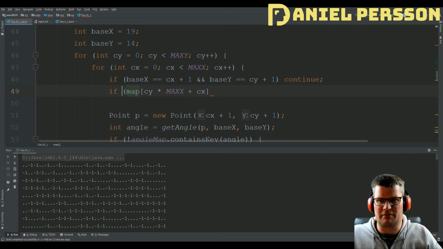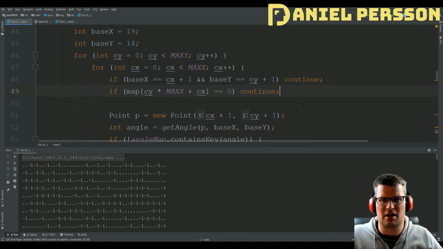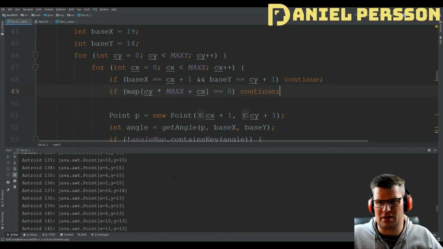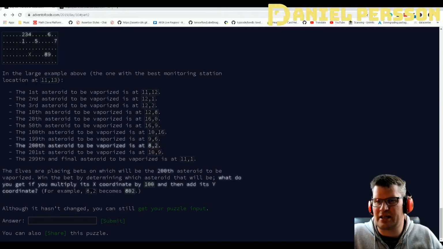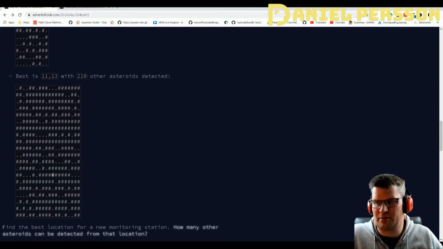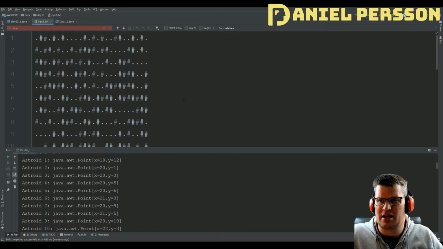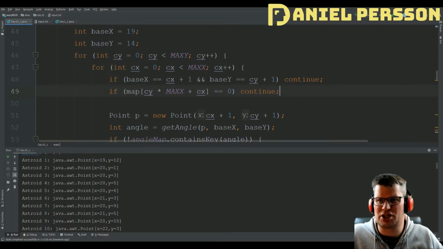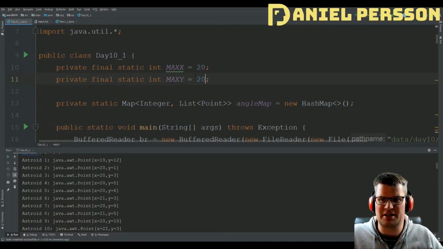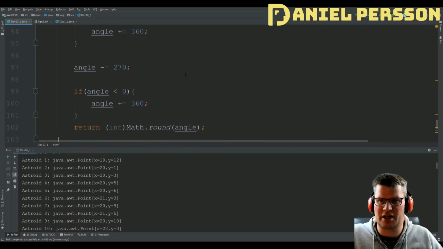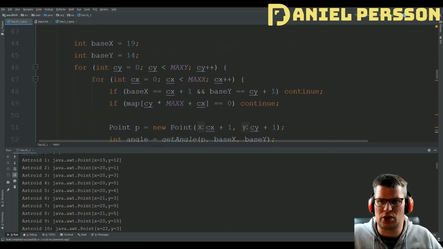Strange that I got something wrong. If this is equal to 0, then we continue, because those are not interesting. I got a different result here, right? Yes. So let's go back and try with the large example here. But I still think this is a really strange example, because it doesn't work well at all.